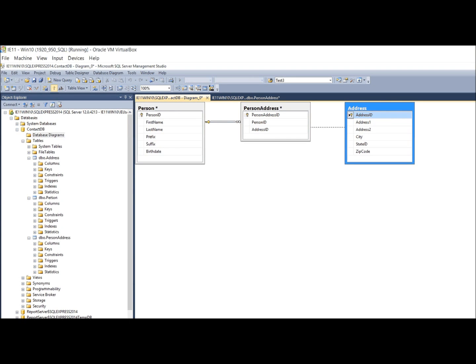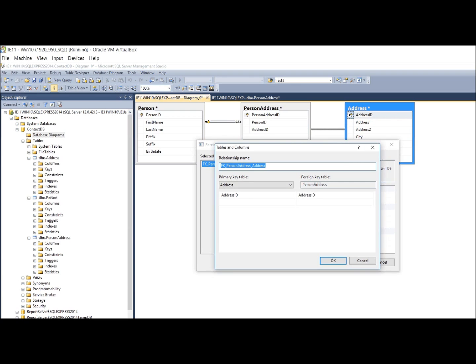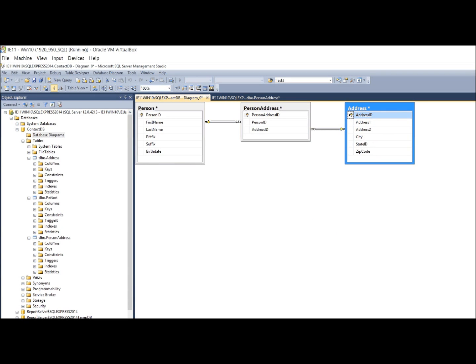So I recommend it. All right, so now we're going to do address. Helps if you click on the key, take it to the address ID, it pops up, they all match up. Say OK, say OK. So that created the referential integrity, a very easy way between them.